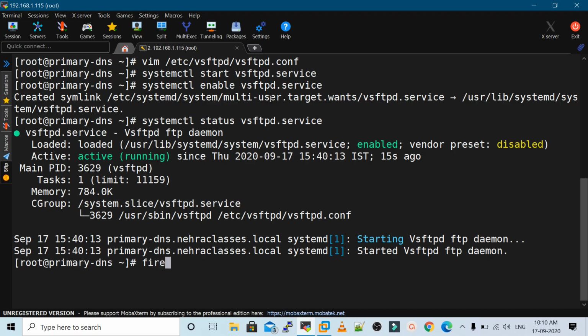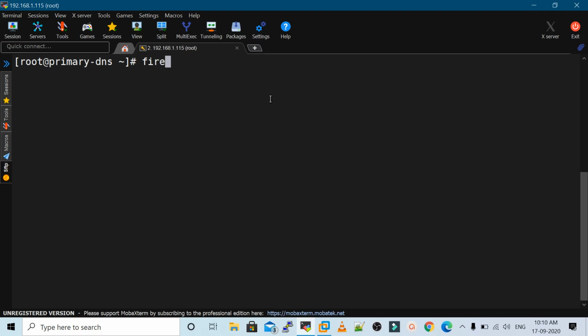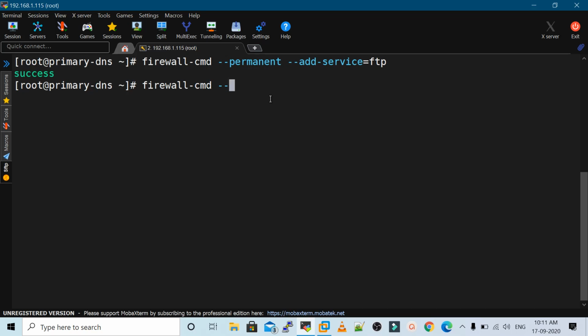We can add the firewall rule as well. So for that we will execute firewall-cmd command. firewall-cmd --permanent --add-service=ftp. Now we can reload the firewall to implement this rule. firewall-cmd --reload command we will use for that, and then we can check if our FTP server is accessible or not from the web browser.